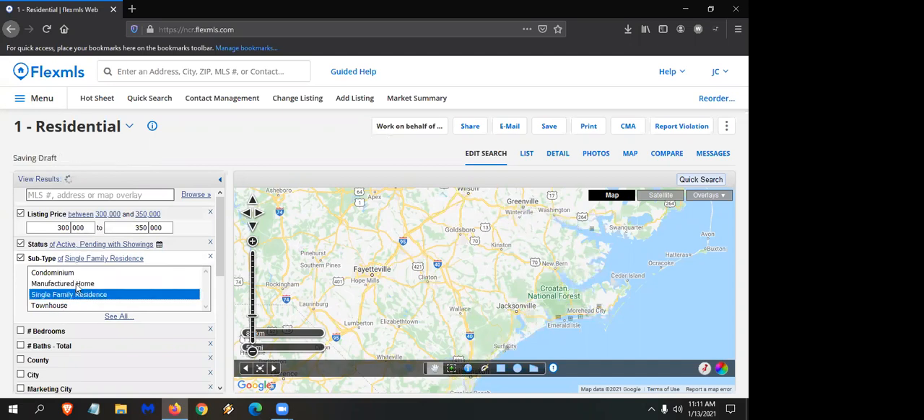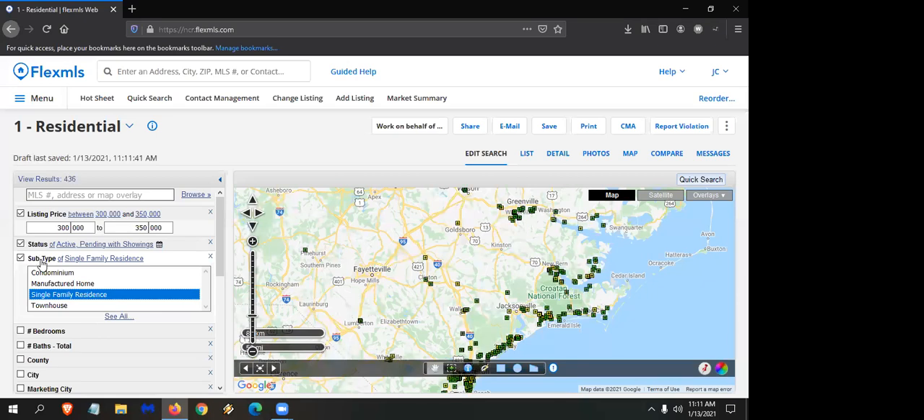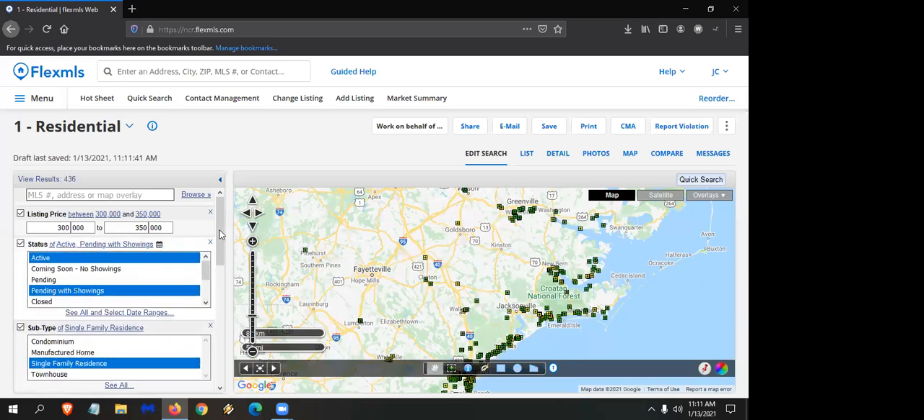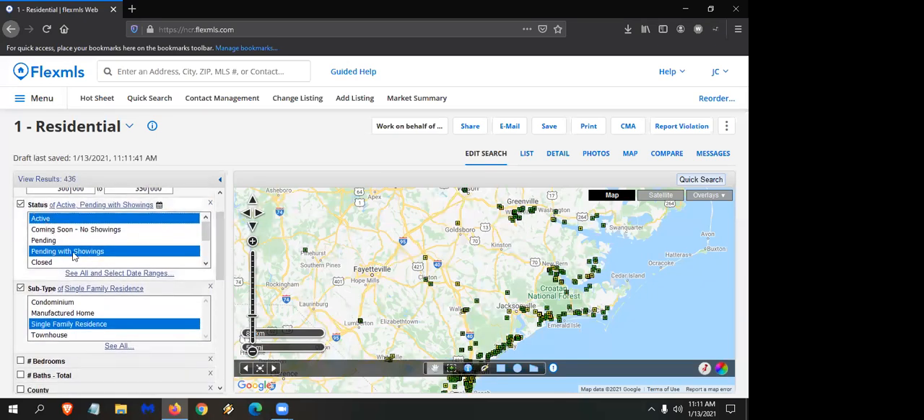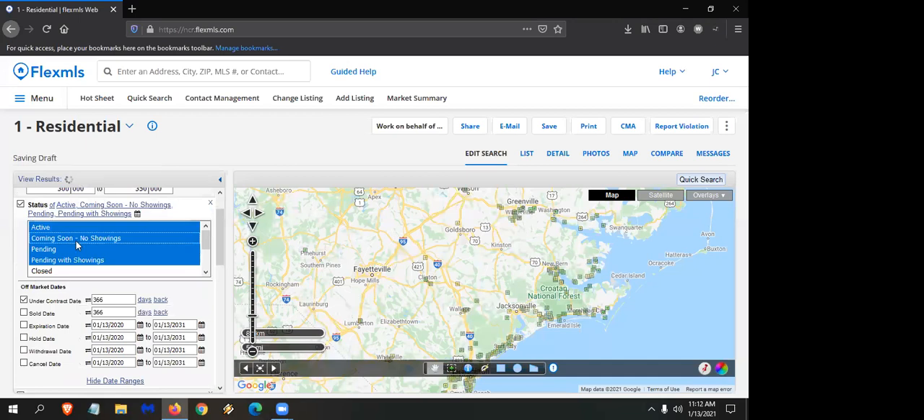Now that being said, watch what happens when I play around with status. So I click on status. I see active and pending with showings are both selected. Remember, when we see a list like this, the blue things are the ones that are selected. If I want to change that, hold down Control, or if I have a Mac, Command, and then you can select multiple things. And you'll notice whenever I choose an off-market date, I suddenly get this range of dates.